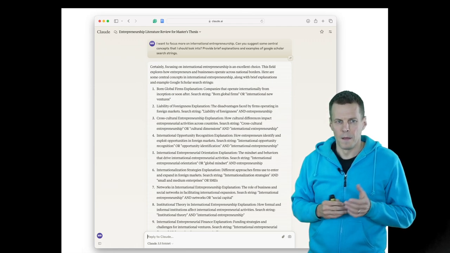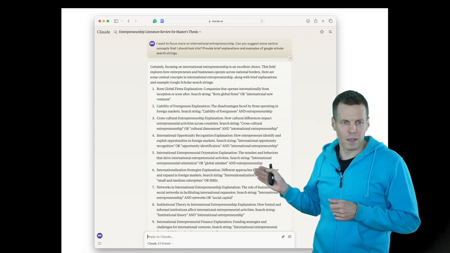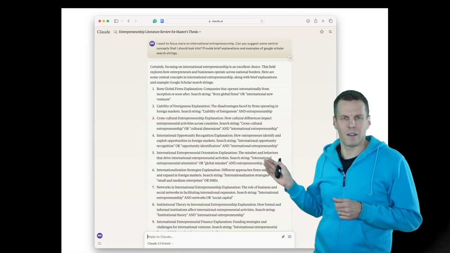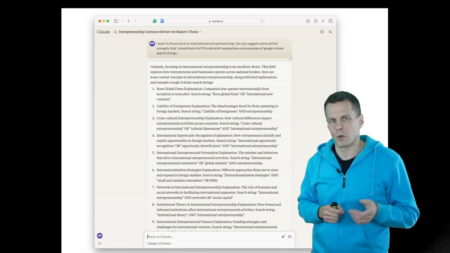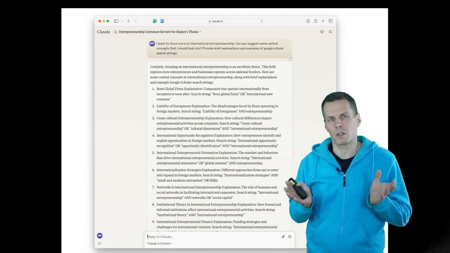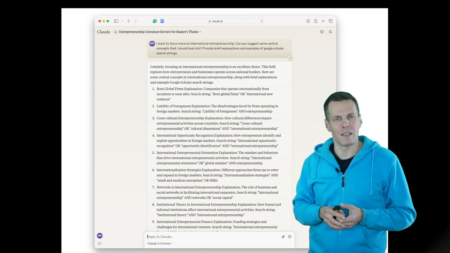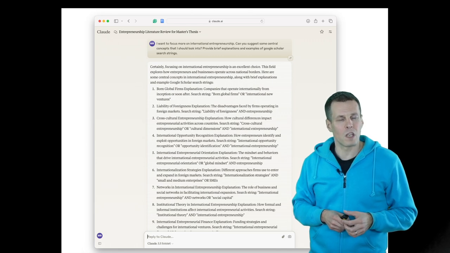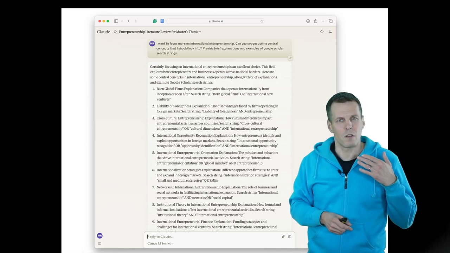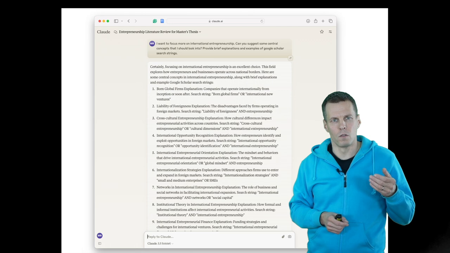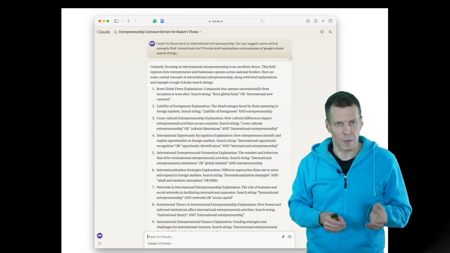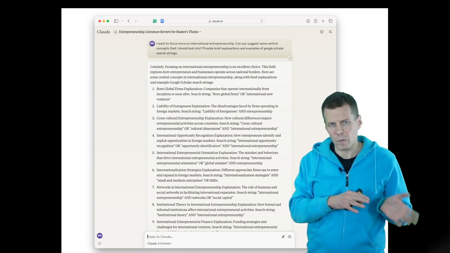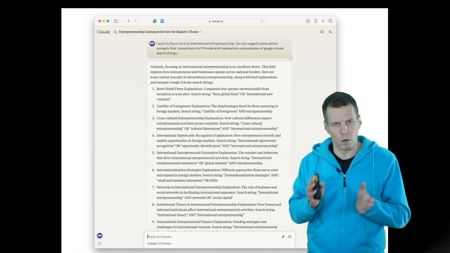Then there is an explanation of international entrepreneur orientation. International entrepreneur orientation is not a very common concept. I'm sure someone has used that term in the literature, but I wouldn't list it as one of the main concepts in this literature. So it also gives you false positives. Anything that these tools give you are just ideas that you need to check. And then you need to take these search queries to Google Scholar.